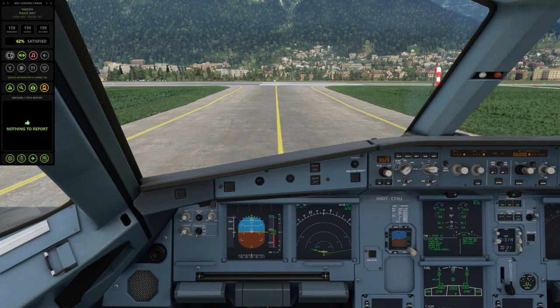KLM 1497 ready for departure, runway 26. KLM 1497 backtrack runway 26, winds are light and variable, cleared for takeoff. Runway 26, squawking 4566, KLM 1497.